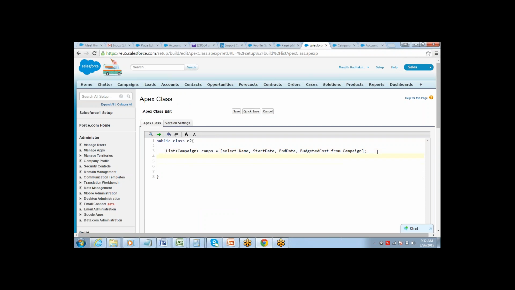Alright. So the list of campaigns is what I want to display there, and I need one get method for that. Public list of campaign get camps. Return camps. Done. So my get method and everything is ready.